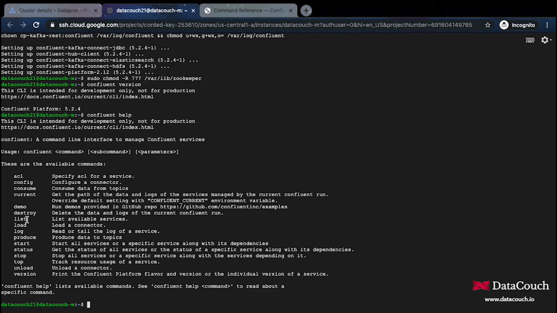So you can see it shows Confluent current, and Confluent current is very important because it shows the path of the data where our actual Kafka data will be stored. Apart from that, there are other interesting commands like log. You can see the logs for a particular Confluent Kafka service. You can start a service, you can stop a service. So all these things are possible.